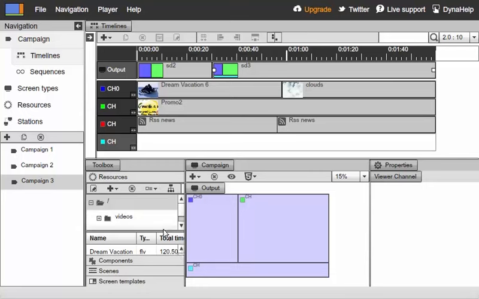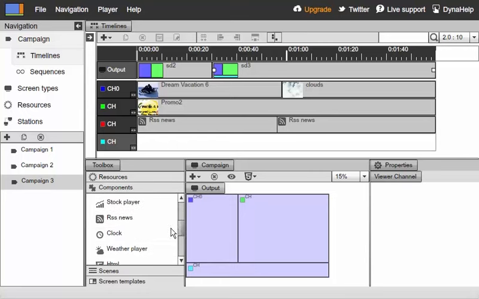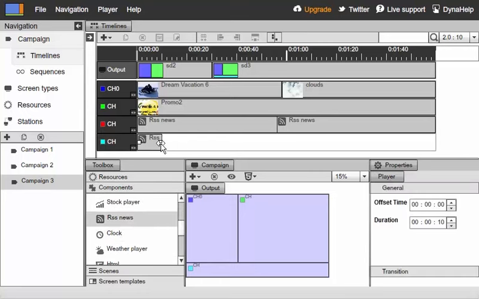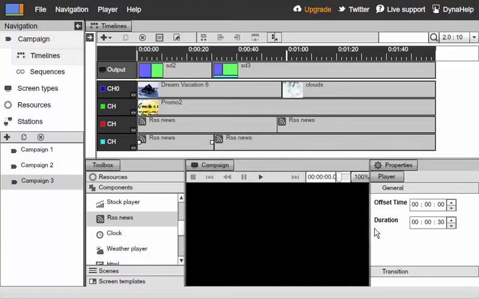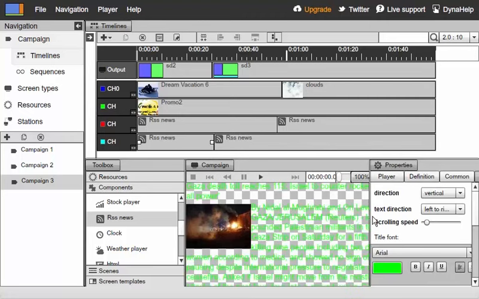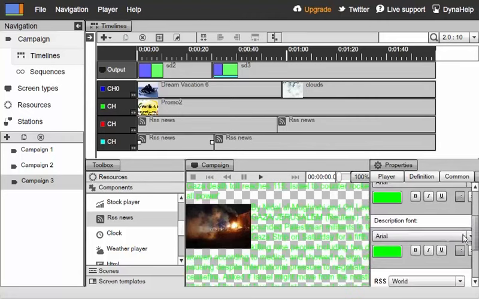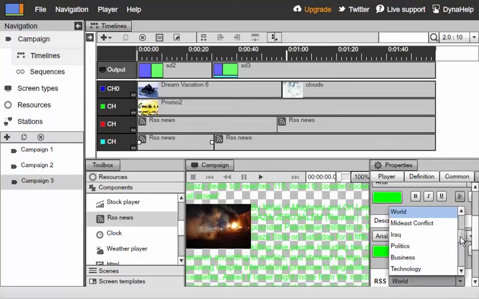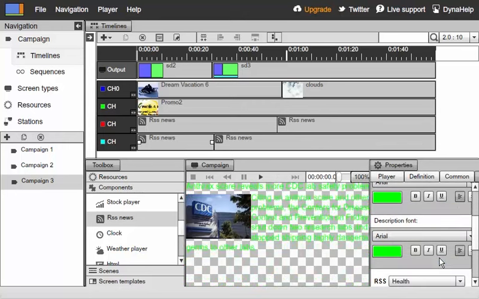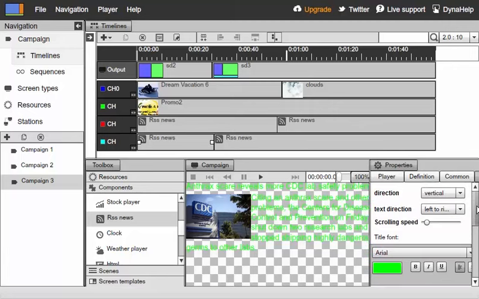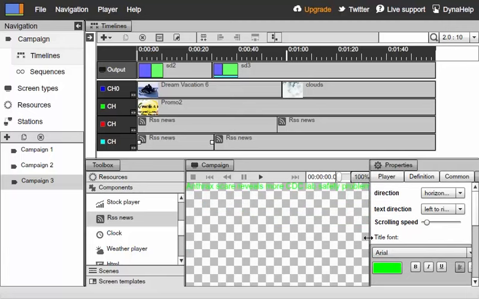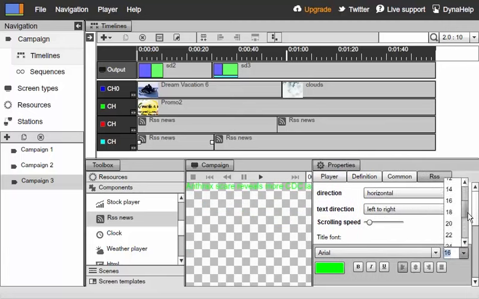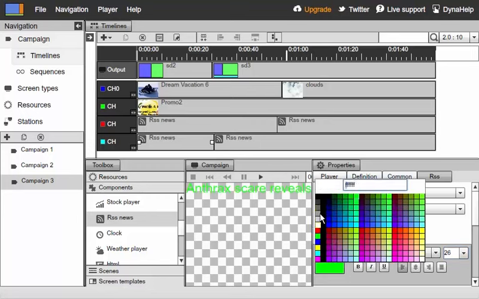This is a fairly narrow screen division, so we're going to put news RSS right here. And for the first 30 seconds, we are going to play... Double click on it to load up the properties. So we're going to set health news for the first 30 seconds. And we're going to set this as horizontal and increase the font size and the color.